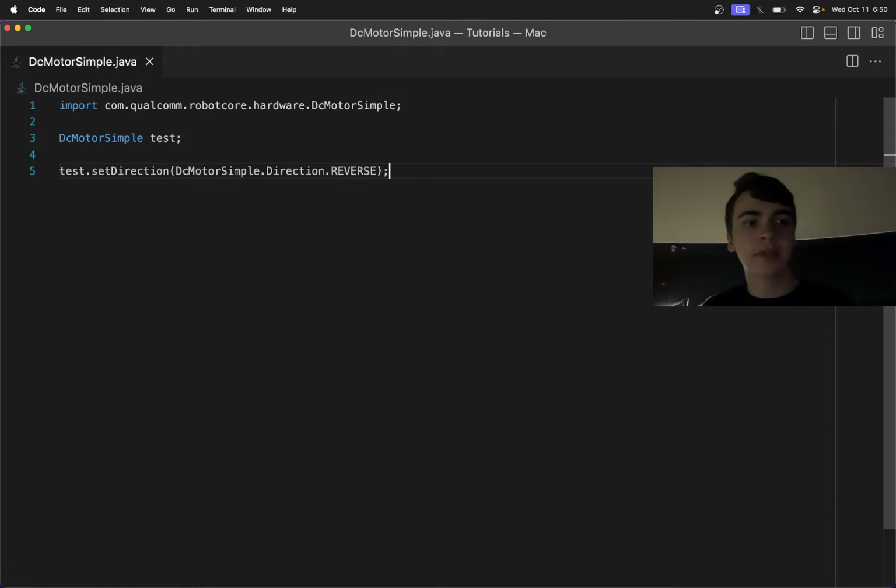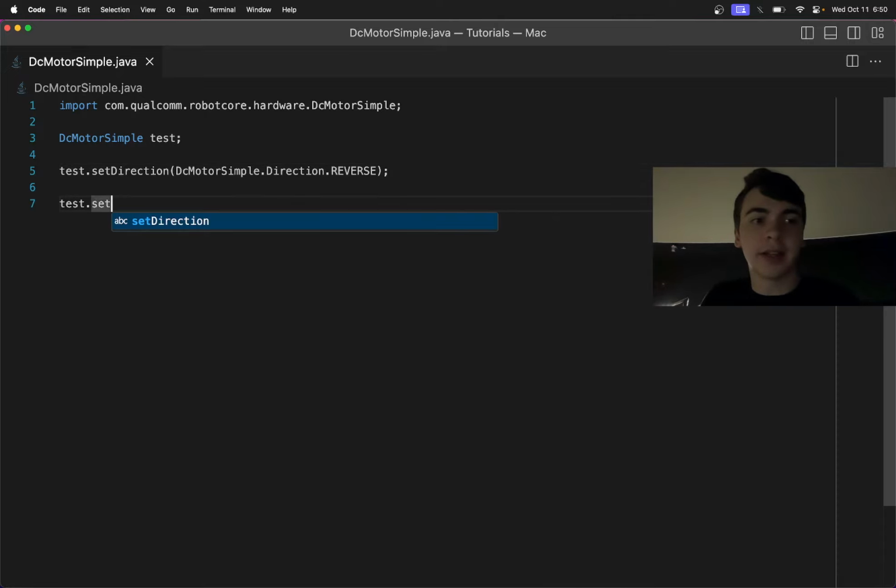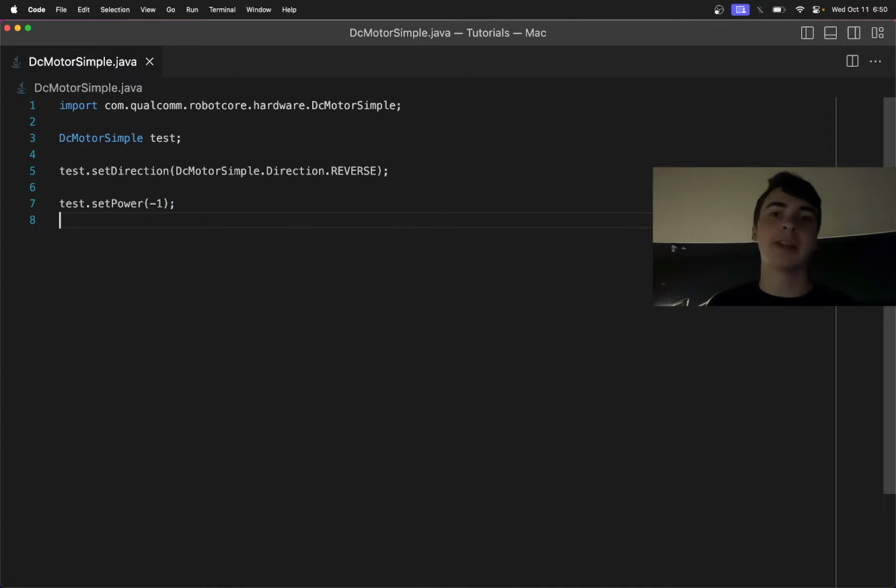So now I have successfully reversed the test DcMotorSimple, and all that means is now if I go and set the power of it, let's do -1 or something like that. Now, instead of spinning counterclockwise, it's actually going to spin clockwise. Its clockwise has become its counterclockwise, and its counterclockwise has become clockwise. That's what setting the direction of a motor to reverse means.